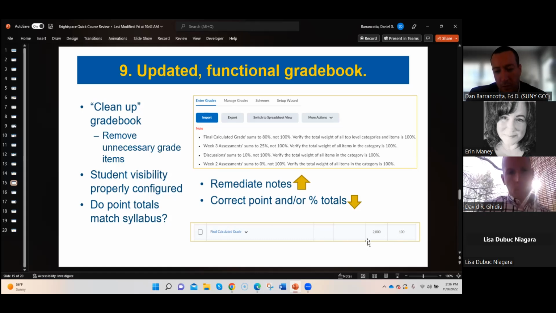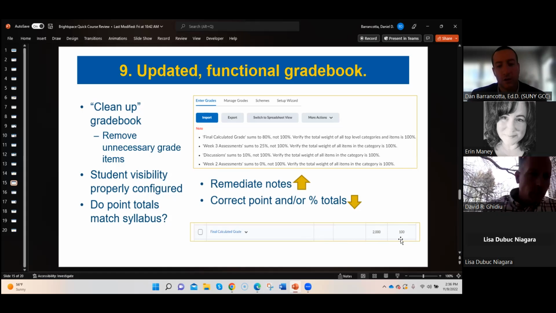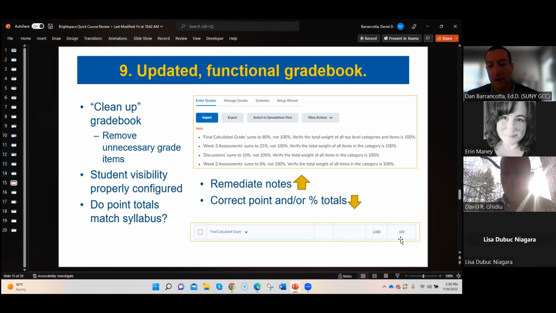So this is an example here of a grade book with 2,000 points that's weighted, and it gets to 100%. So obviously, if we have a weighted grade book and your discussions are 30%, the exams are 40%, and your assignments are 30%, we want to make sure it's adding up to 100 and not adding up to 80 or 120, which will throw off your grade calculations.